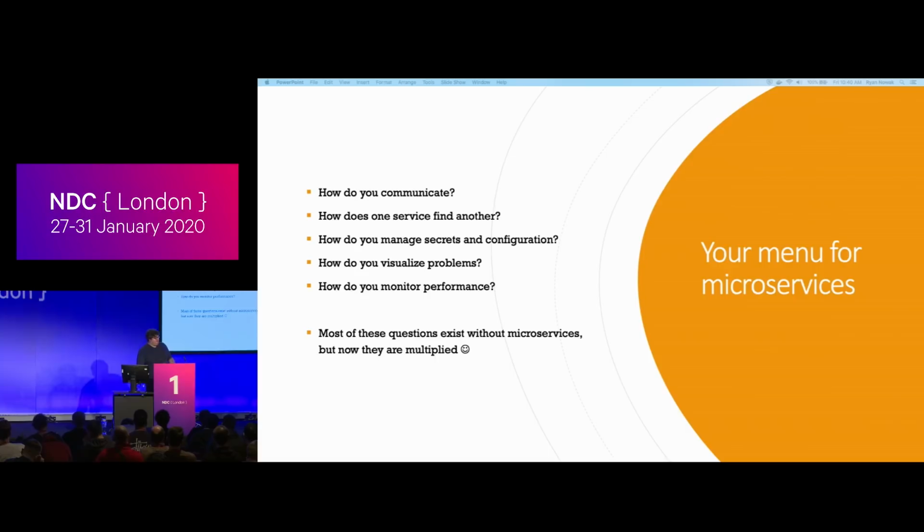So if you had one application in your system before, and you wanted to call from one component to another, that was probably a method call in your code. You might have an abstraction that you call through so that you can unit test and mock dependencies. But now that it's a different service running on a different machine, it's a distributed computing problem.